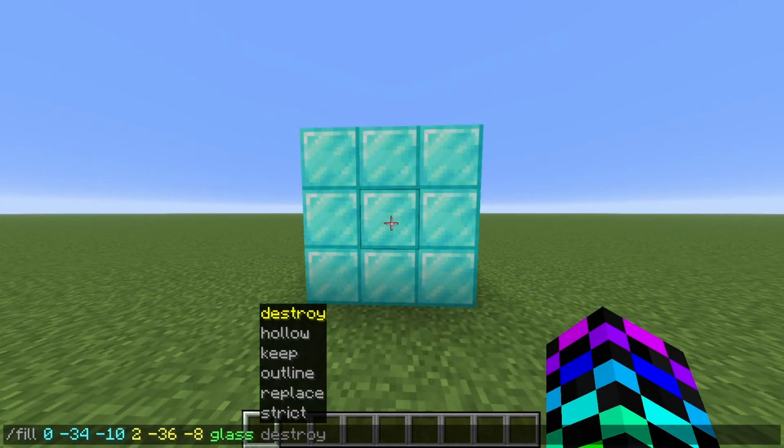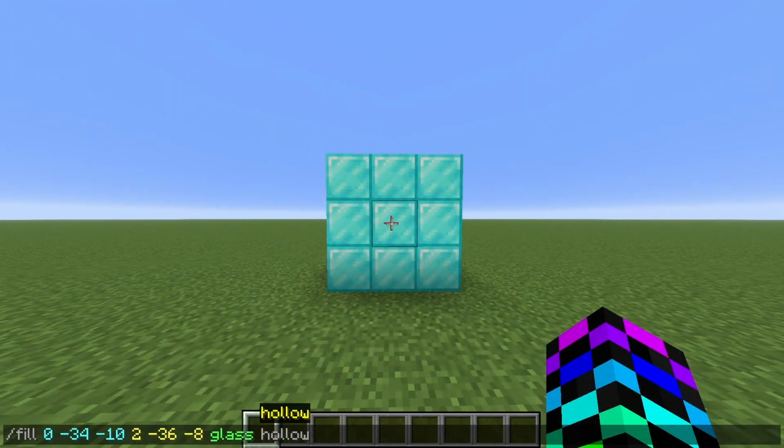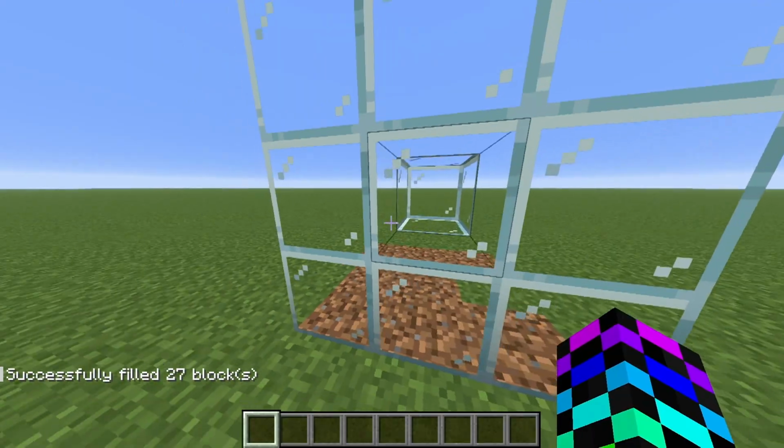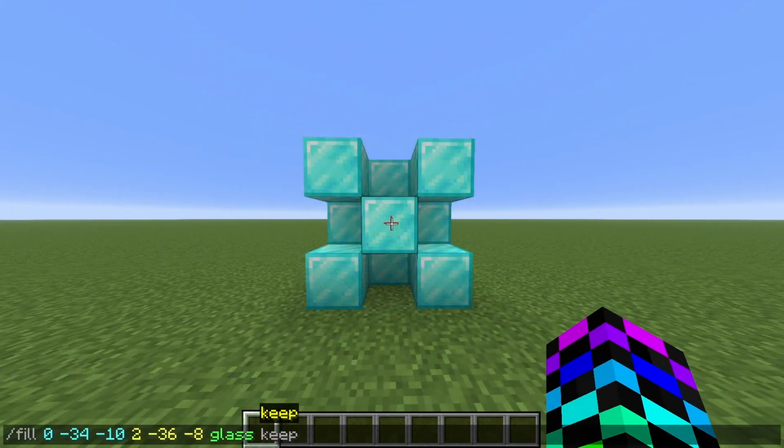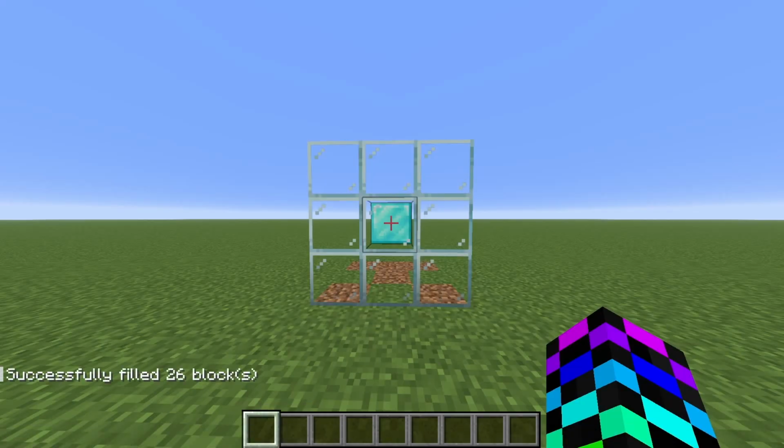Destroy makes any block that was replaced with the command drop as an item. Hollow only fills the outer layer and replaces everything inside with air. Keep only replaces air blocks. Outline works the same way as hollow, but does not replace the inside blocks with air.